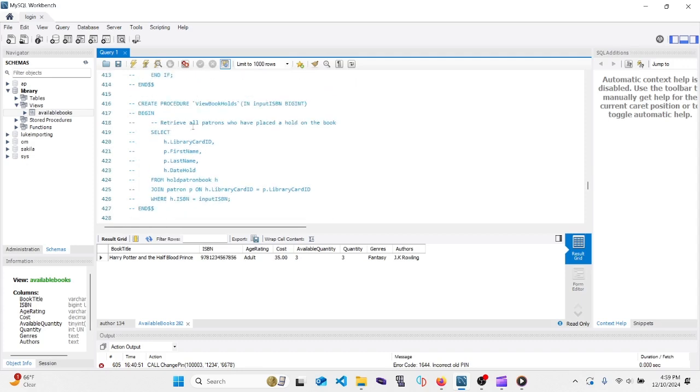Next up, view book holds. It's basically just grabbing the patron, the name, the date that was held, and then the library card ID. So basically, it just allows us to concatenate our data together so we can easily see who has a hold on any individual book that we want to see.